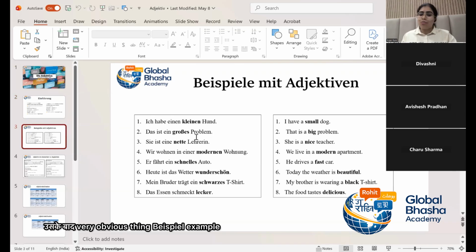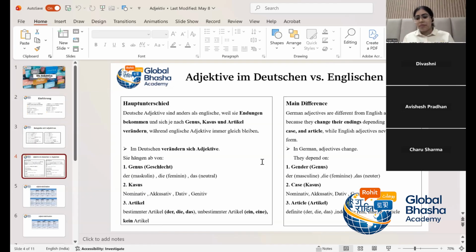Then the very obvious thing, Beispiele, example sentences of any grammar topic. Now there, Kajal, are, yes, ma'am. Just a second.